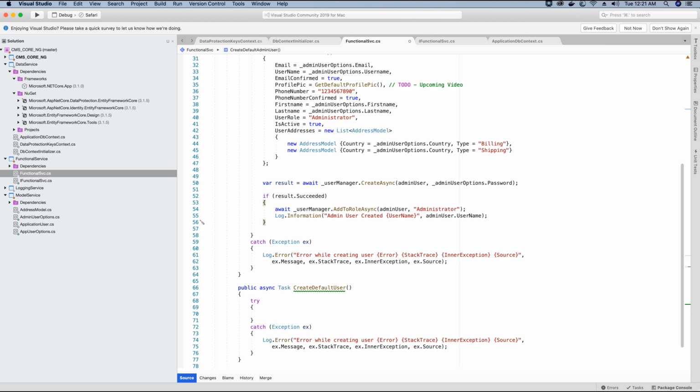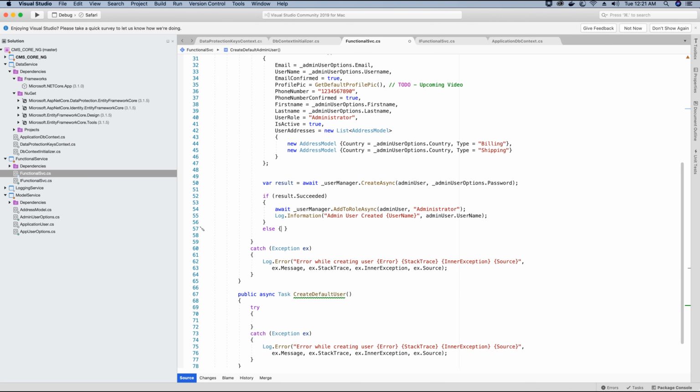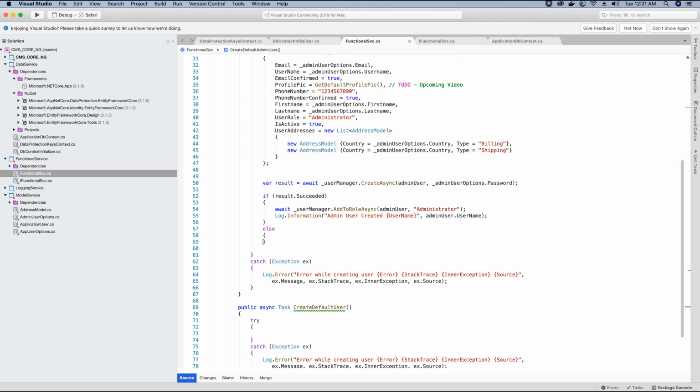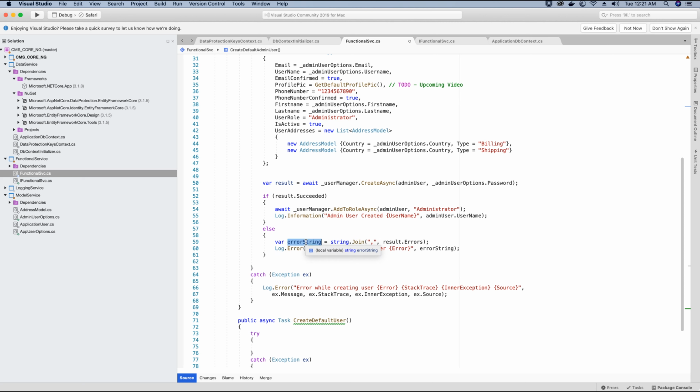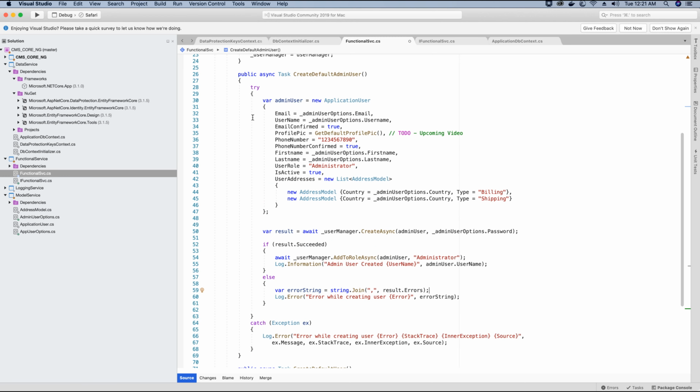If something goes wrong and the result of user creation failed, I also need to make sure that I collect those errors and log them in the error file. To do that, I'll create an error string which will join all the error arrays into a string, and then log those errors into the log file. So this should be it for admin creation.